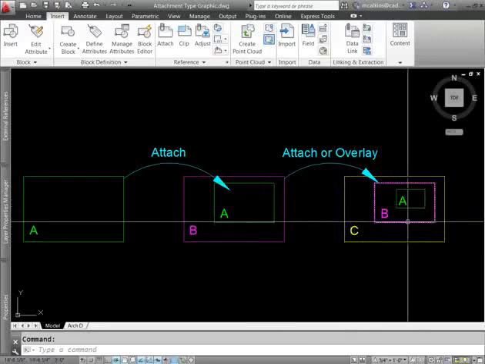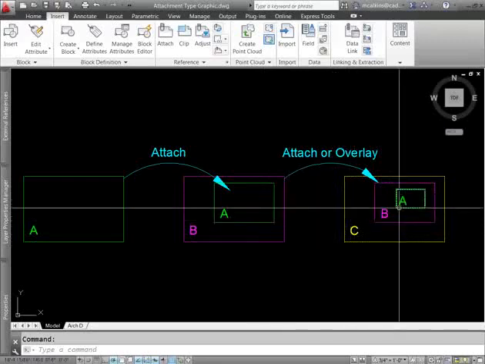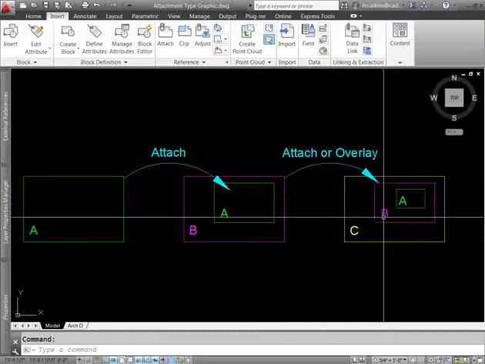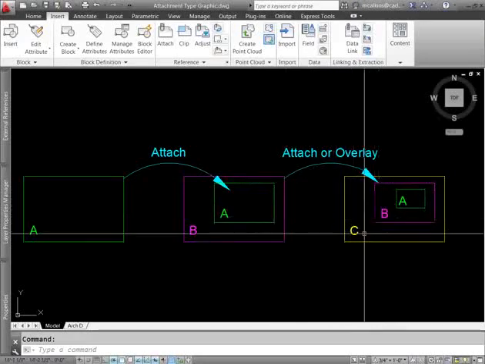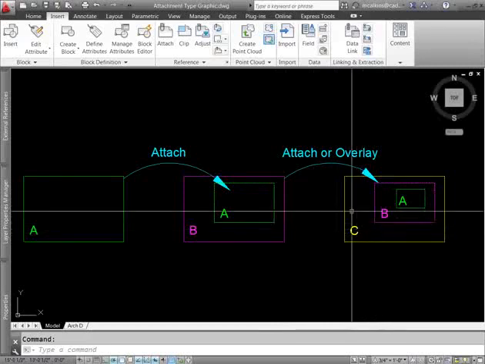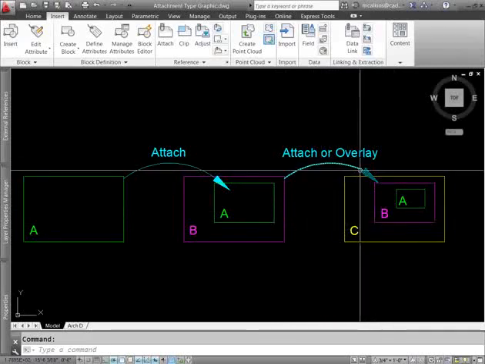We refer to that as being nested. Drawing A is nested inside of B and they both come along. I don't have to manage A and B individually to place them into drawing C. At this stage I can either attach or overlay.